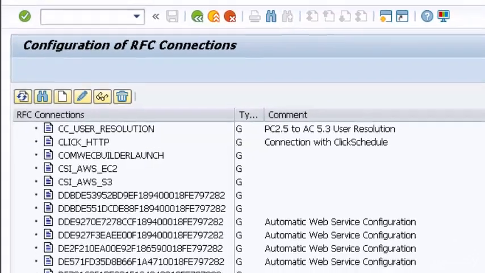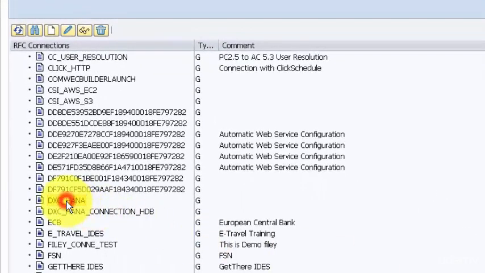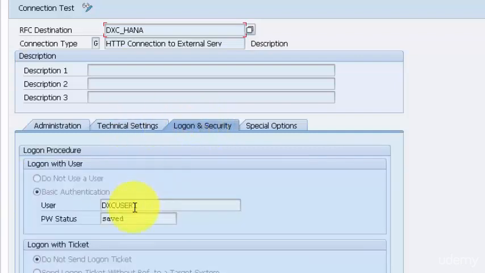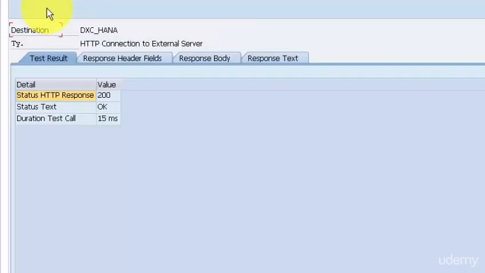If you come down here, the connection name is DXC_HANA. You have to give it a name, so the name is DXC_HANA. Then in the technical settings, you need to give the target host and then the service number, which is nothing but 80, and then your instance number. Then you need to prefix the path. Then you can go on to the logon and security, and you can give your username and password. This is the username and password we just created, which is DXC user 1, and then you need to give the password. That's it. You can test the connection. Right? So everything looks good. The connection is successful.